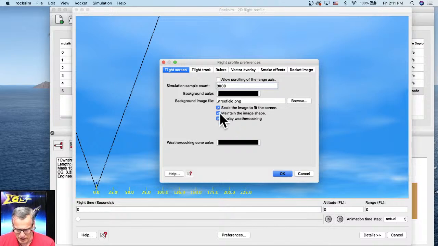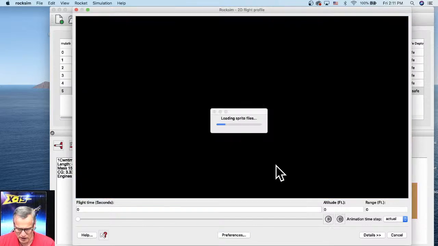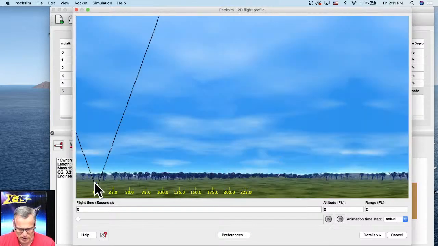I can uncheck some of these boxes right here, and I can scale the image to fit the screen and click OK, and it will redraw it, and so now I got my trees along the ground again. And there's the rocket, and if I move it forward, see now I have turned, so there they are. So we got a red, remember, we have red, which is thrust.